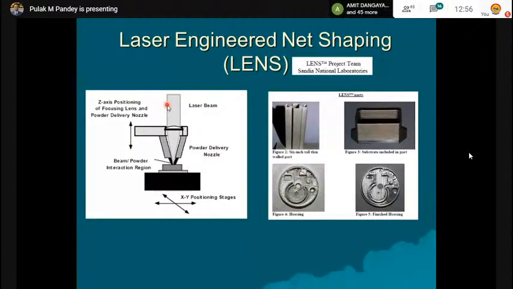Okay, then let me come to one very important, recent development in the area of 3D printing. That is called laser engineered net shaping. This is a powder blown kind of system. This process was developed around 2006, not so old. Two parallel developments took place. One is at Sandia National Laboratories in the US, another is at the University of Michigan, and it is called the DMD system. So the laser engineered net shaping system, direct metal deposition system, or direct energy deposition system, these are similar.